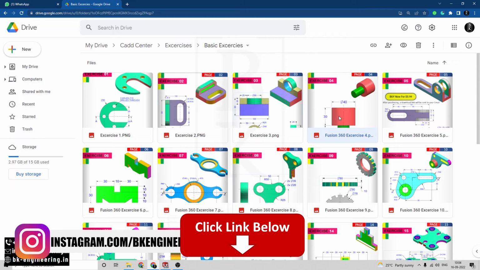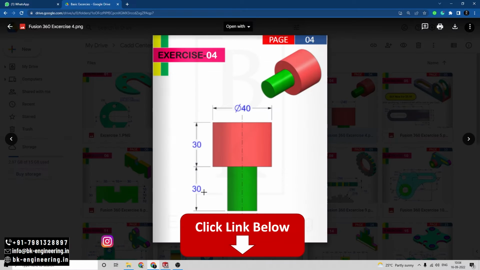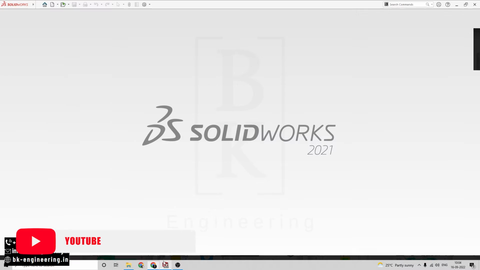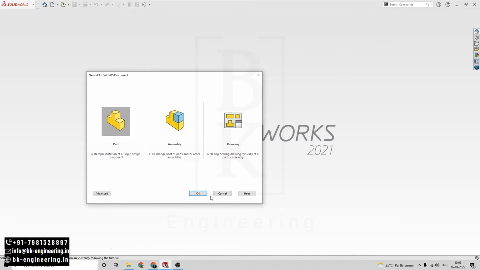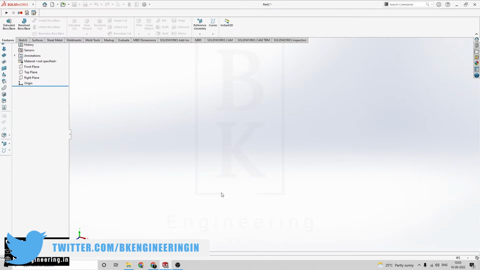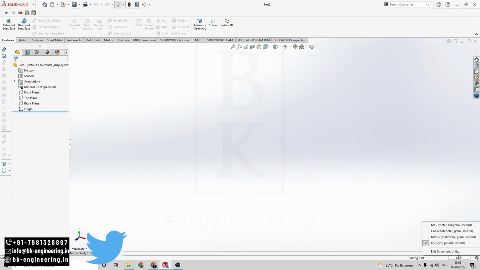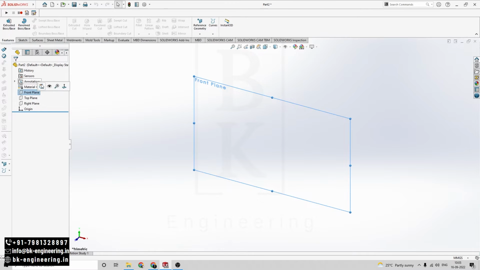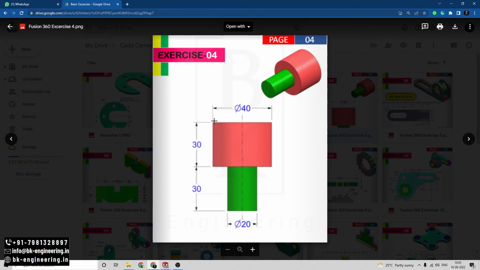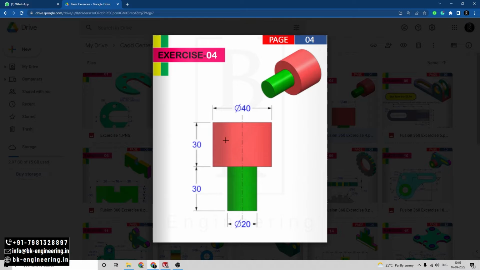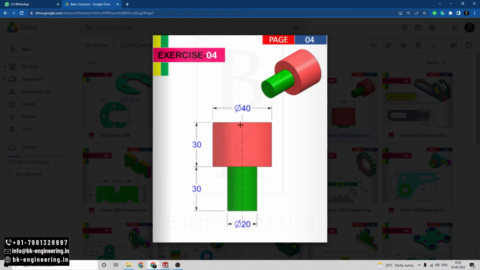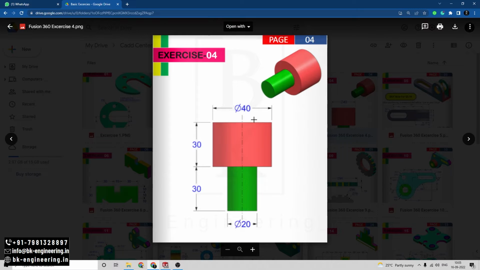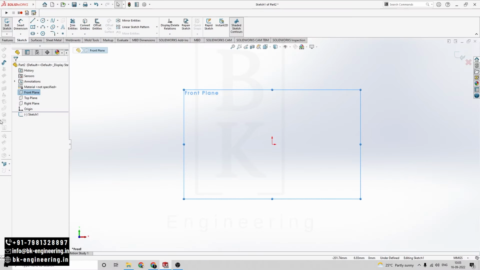We are going to do exercise number 4. We have to open Solidworks. Click on New. Select Part Modeling. Select the front plane. In the figures, there are two circles. First, I am taking the big circle, its diameter is 40 mm.